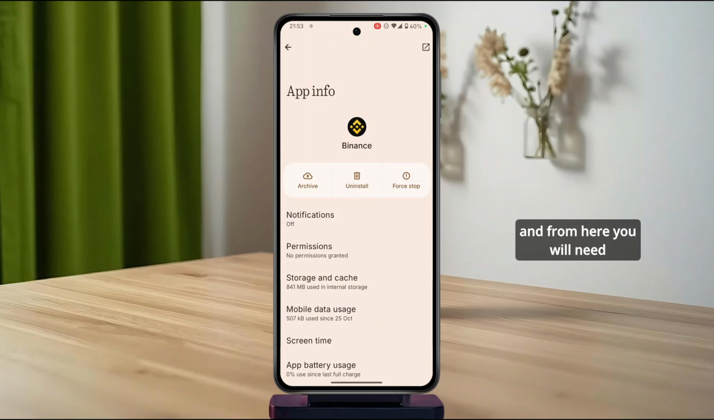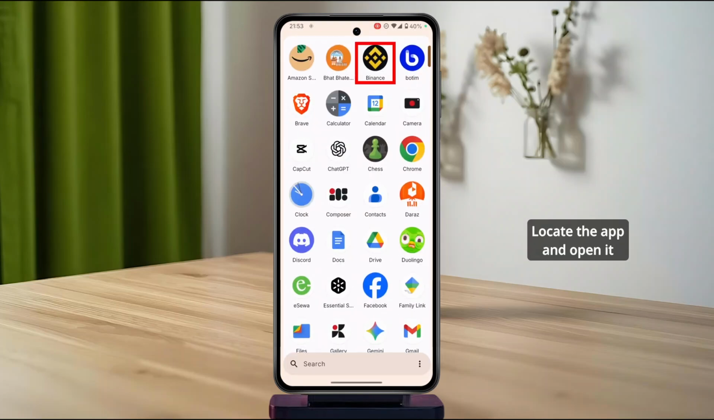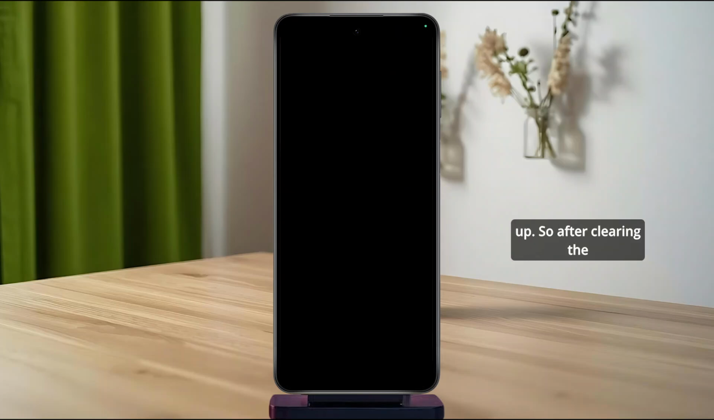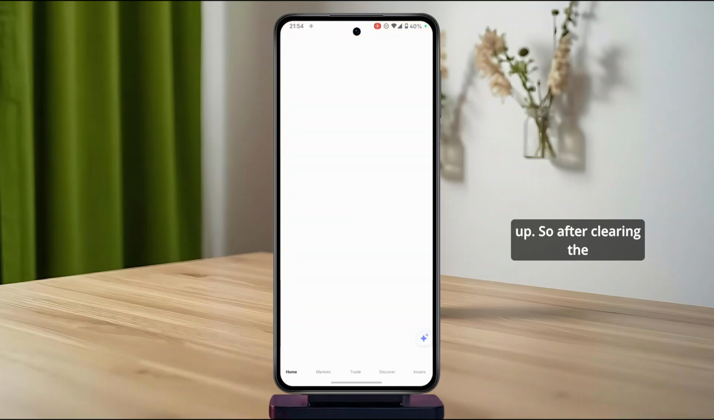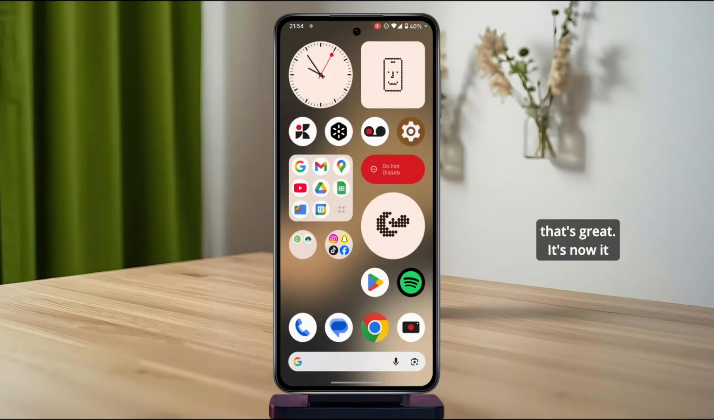And from here, you will need to head over to storage and cache. What we'll do here is we'll clear out our Binance cache. Tap on clear cache. And after clearing the cache, you can try to open up your Binance. Locate the app and open it up. So after clearing the cache, if your app opens up, that's great. Now it should work.